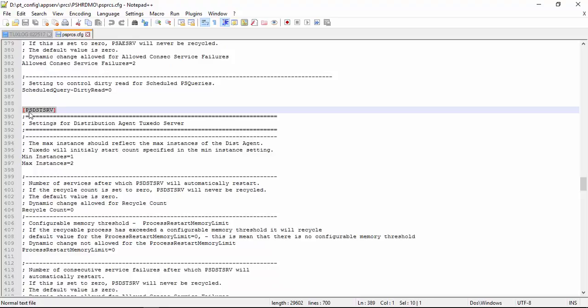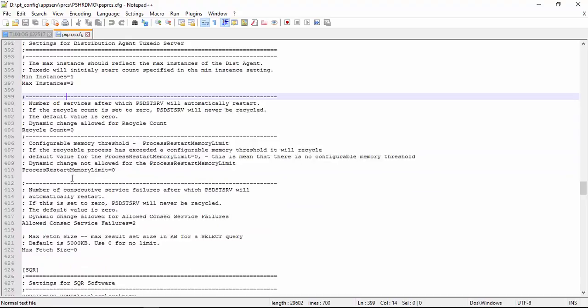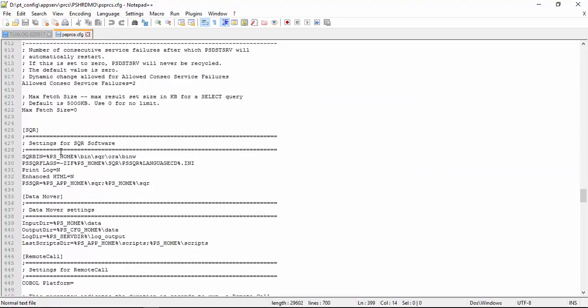PSDSTSRV is your distribution agent, which is responsible for sending your report files to your web server. Like you can change min and max for this, you can change the recycle count.